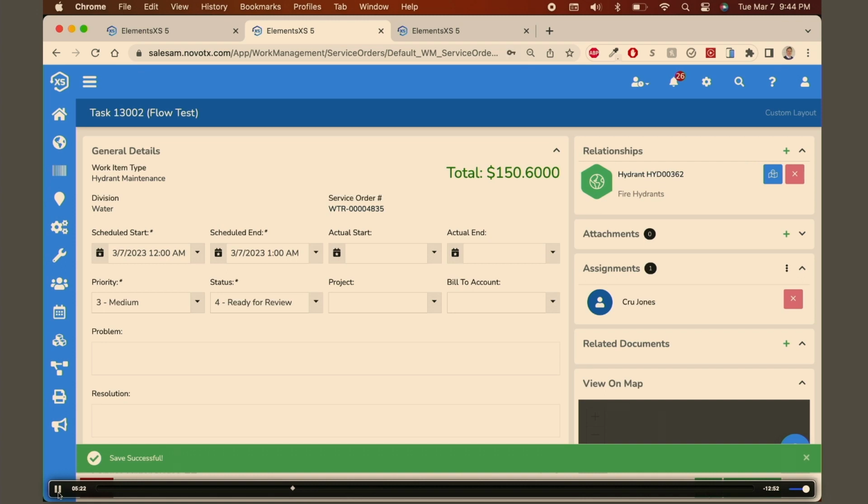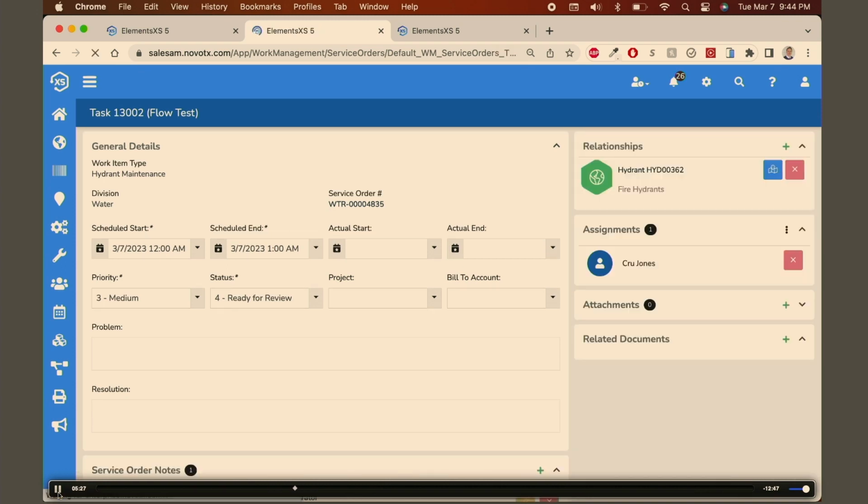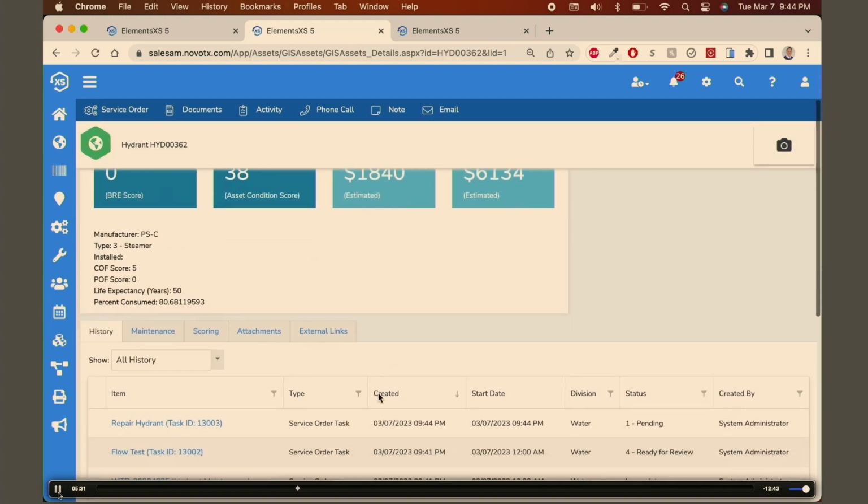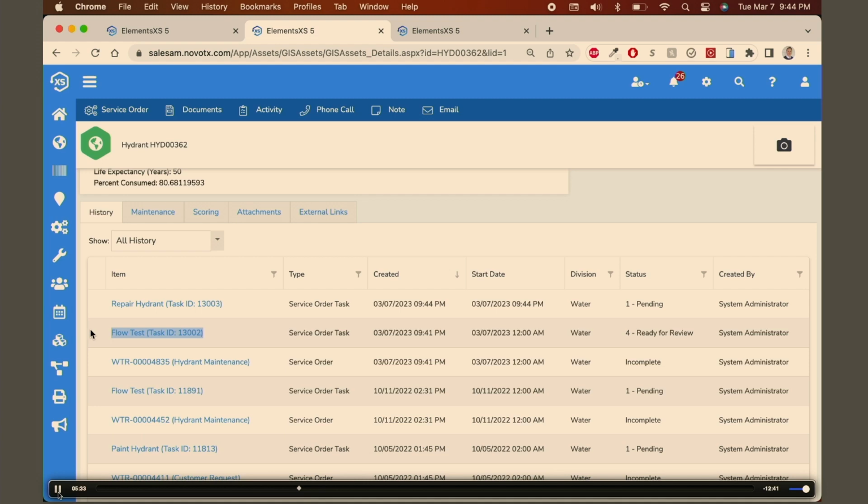So if I save that, and I had set this up correctly, and I didn't, this might change assignments, okay? And it didn't change assignments, it just went to the same person. But if there was a ready to review assignment that changed where it should go, then it might go to a supervisor or something in that case. Okay, now I'm going back to my history page. This is going to show me the flow test that I just performed.